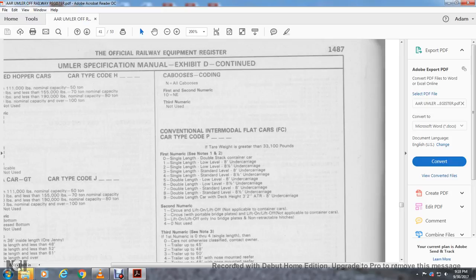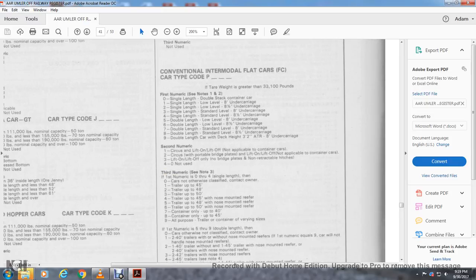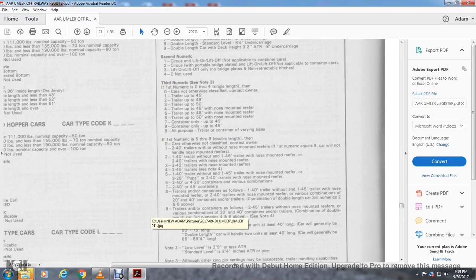Second number: circuit for the non lift and the lift off with the non apple container cars; circuit with the portable bridge plates, lift on and off lift with the non apple container cars; lift on and off lift only with the bridge plates and non retractable wrenches. 4 not used. Third numeric, C note 3.